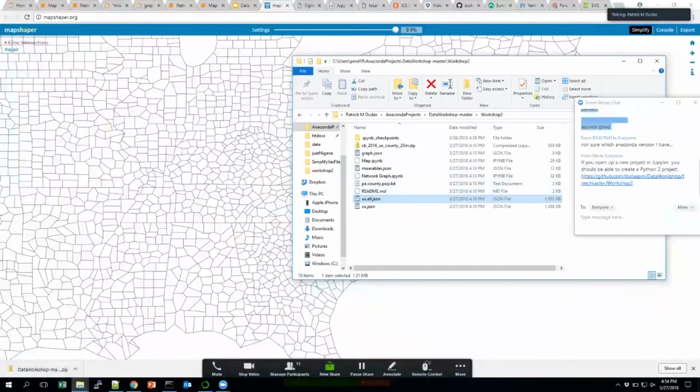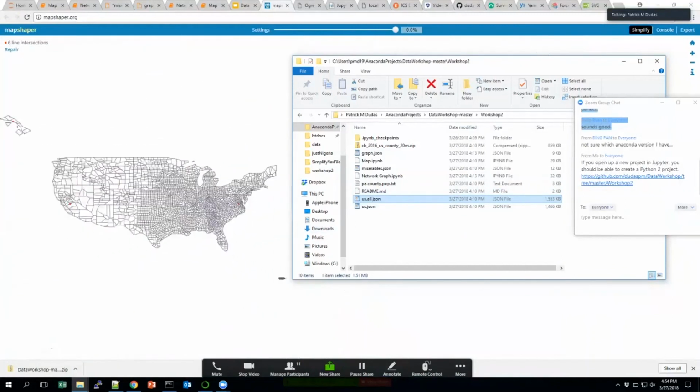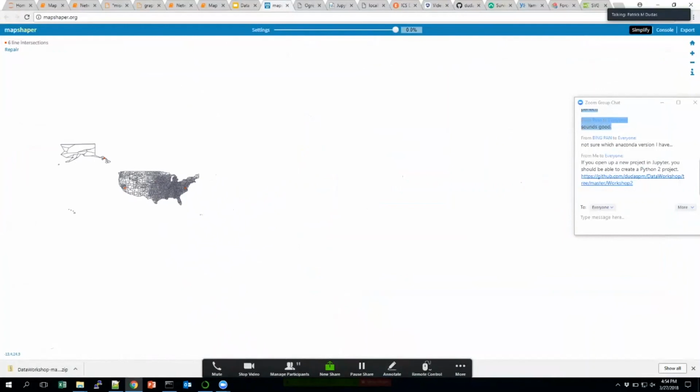So at this point, we're going to be using this us.all.json file, and that's going to be this map here. That's going to be our starting point for creating these maps.